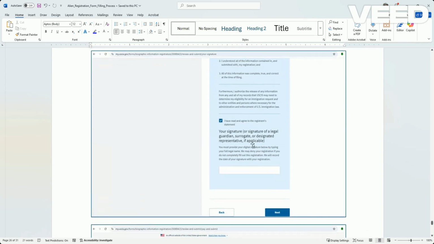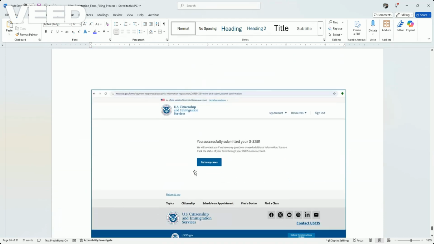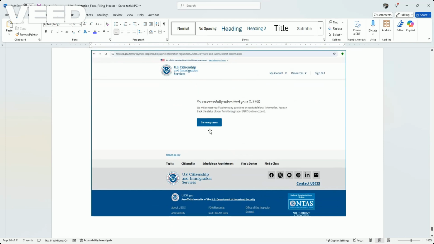And then it asks for the registrant's certification and signature, which is of your kid or of whom you are filling for. So if he is a minor, if he can sign, just ask him to type his name, or else as a legal guardian or as parent, you can mention your full name. Click next, and then it will give you a screen to submit the form G-325R. Just click on the submit button, and then you will get a message that you successfully submitted your G-325R. Now you can click on go to my cases, and then you can see your case in your account. For the next steps, once you get any updates from USCIS, just act accordingly.